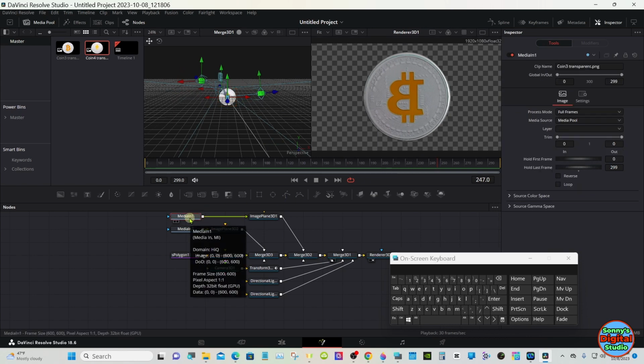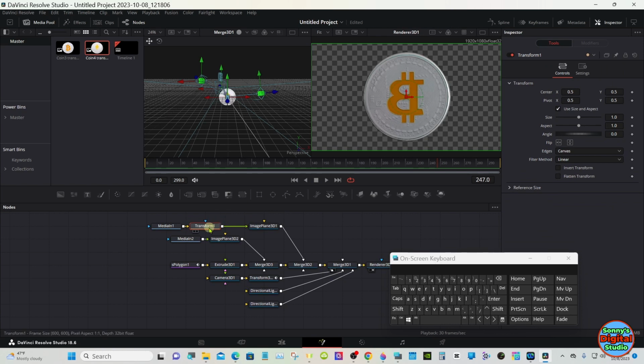So select the first media, which is the Bitcoin. On the toolbar, select transform. Make sure it's connected. Go to the inspector here under flip and select flip horizontal. Now if you look at the coin, it's correct.